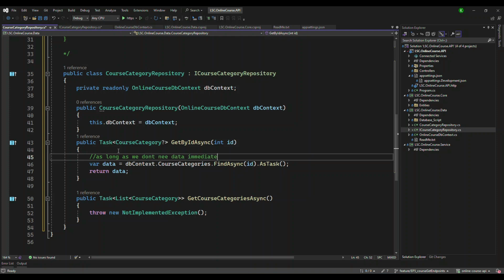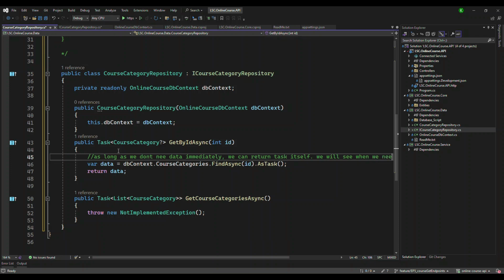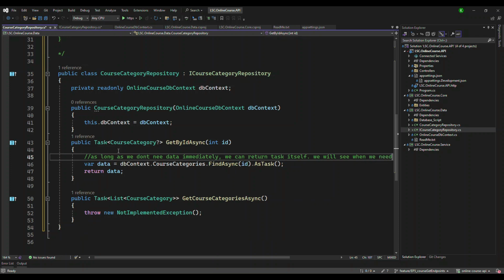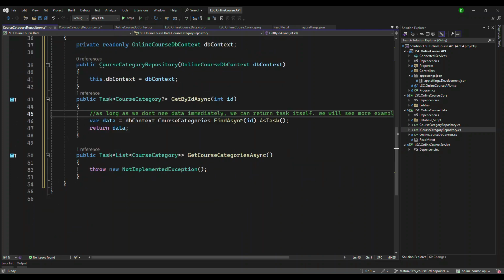Now remember one thing, as long as you don't need the data immediately, you don't need to use the words async or await in this method signature. The moment you use async await, immediately the data will be retrieved and the call will be suspended there itself. I will show you an example in an upcoming repository, but this time we don't need it, so we are returning a Task of CourseCategory itself.